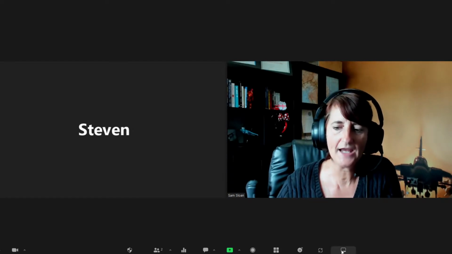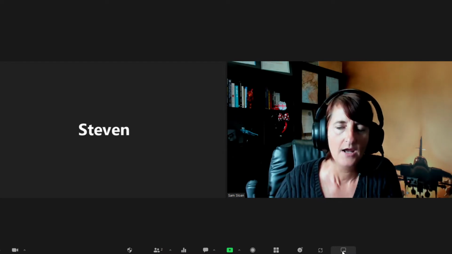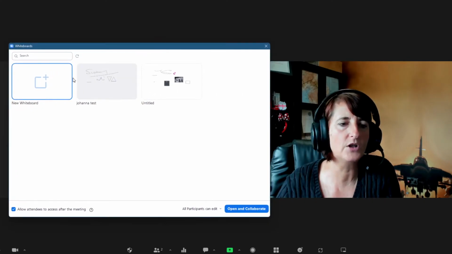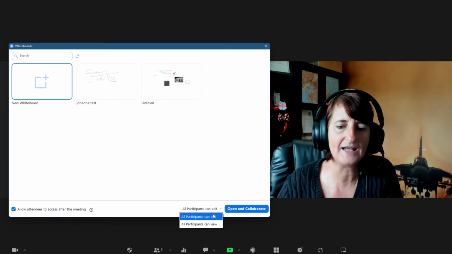So I'm going to share in this little bottom right hand corner now. A new icon has appeared called obviously whiteboards. When we click on there, we can set up a new whiteboard, or maybe even I could go into a whiteboard that I have previously created, because obviously I've been sort of playing around with this a little bit. But for this particular exercise, we're going to create a new whiteboard. I put here all participants can edit.